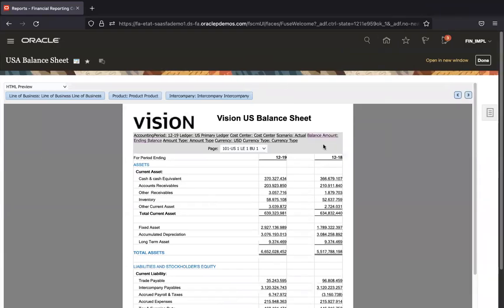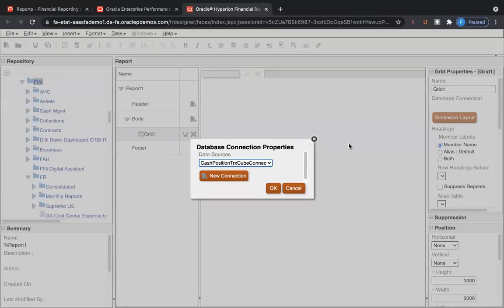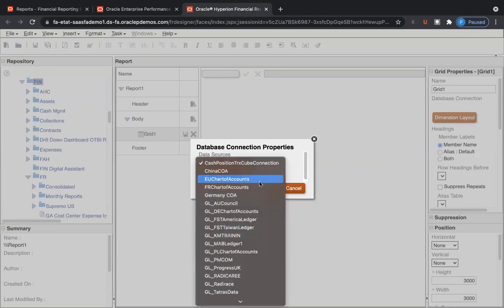This particular table that you see, that is what we are trying to add in an FRS report now. And whenever you try to add a grid, first of all, it will ask you to connect to the Essbase Cube, a database where you want to pull this information. And what you select here is a chart of accounts from which you want to pull the balances.